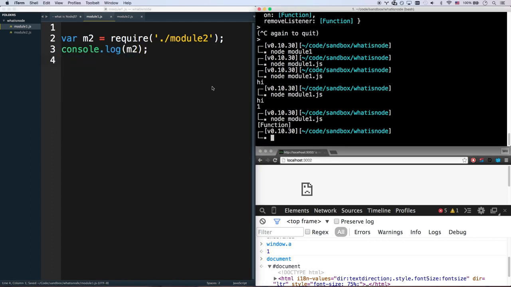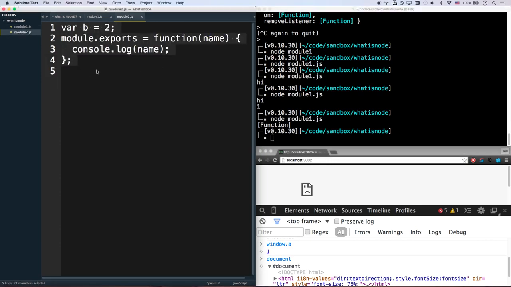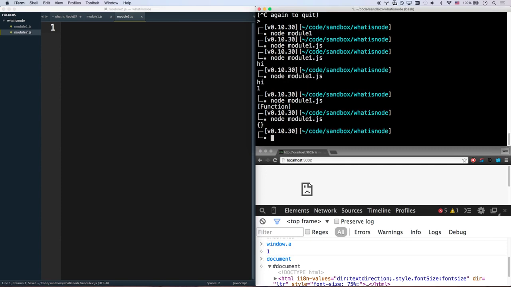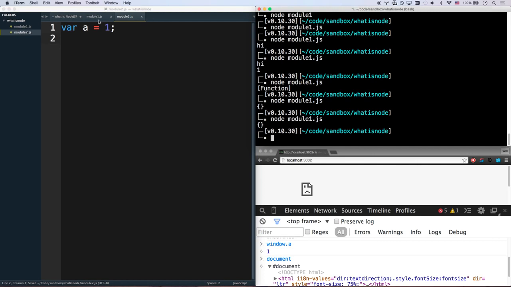Run it, and module2 is a function. Let's actually delete that. That's from earlier stuff that I was testing for the video. Module2 is an empty object because module2 is not exporting anything at all. I can go var a = 1, run it, still nothing. I've defined var a in here, but I'm not exporting that.